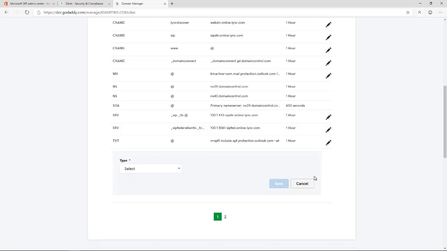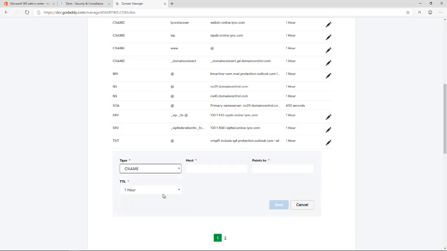We'll go here and select our second record. Again, following the same process. Second one is a CNAME. Selector two is the host, and we'll grab the corresponding pointer record.